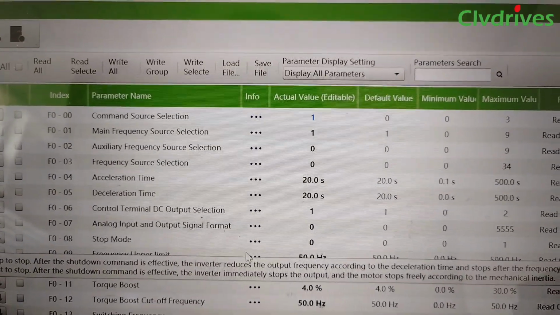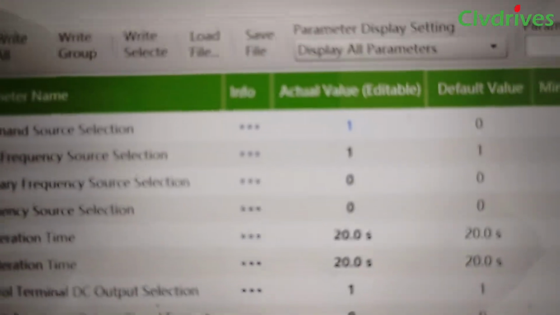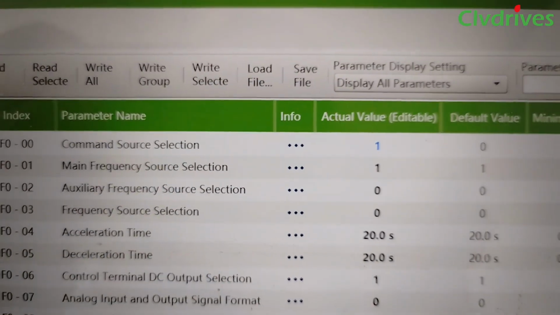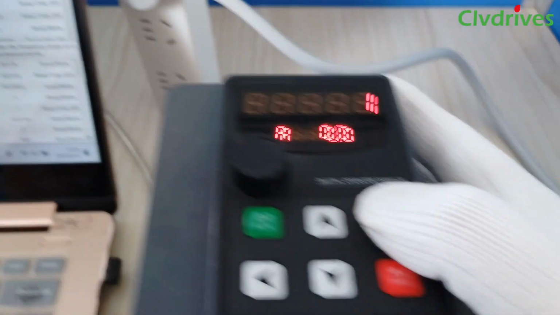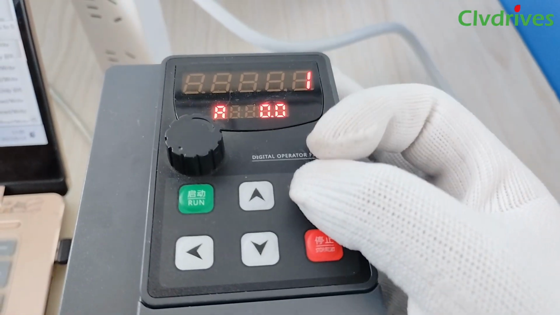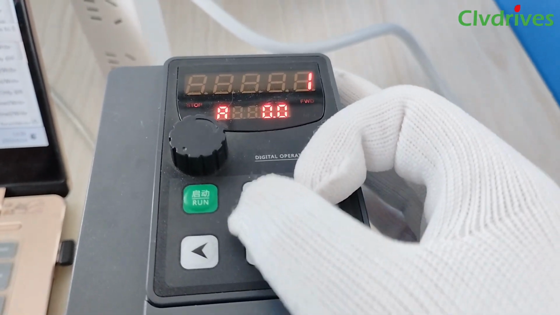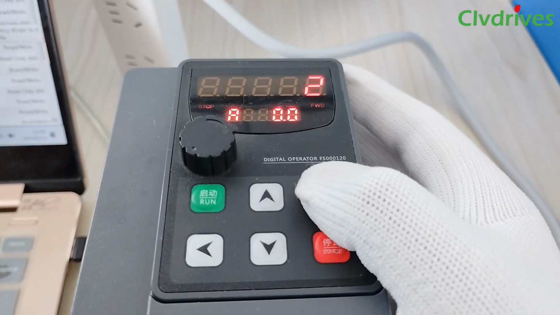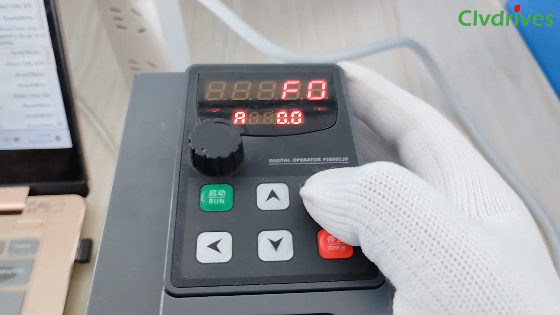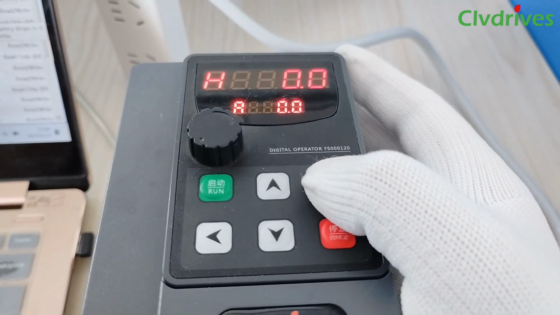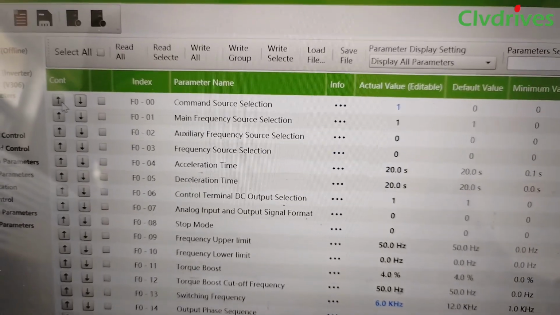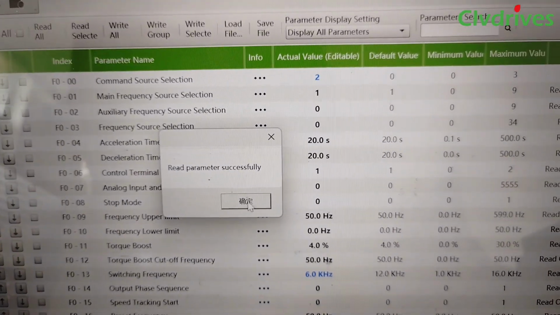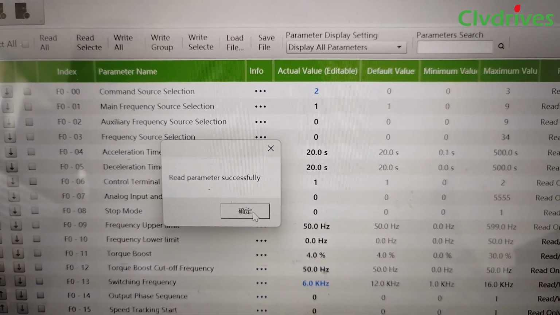Parameters displayed on the computer are the same as the actual parameters of the inverter. In other words, the parameter you modify on the inverter will also be displayed in the computer. For example, I change the parameter to 2. And I click the up key and read the parameter value from the inverter. The parameter changed to 2.